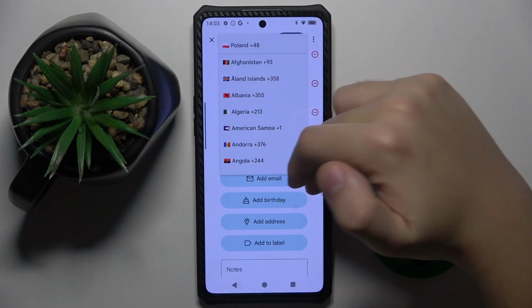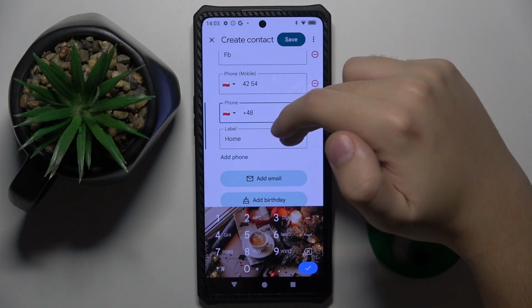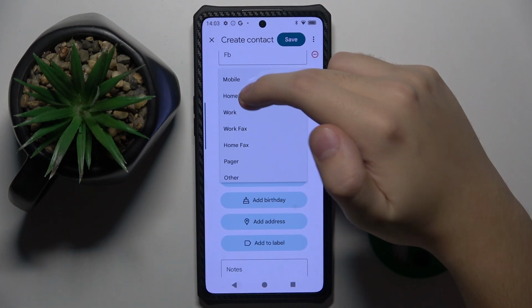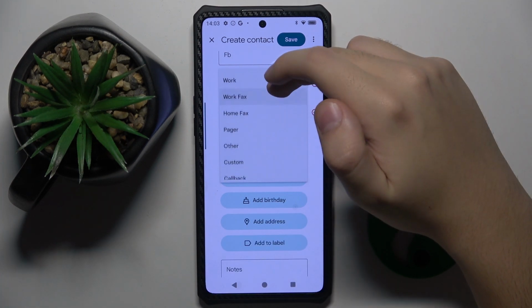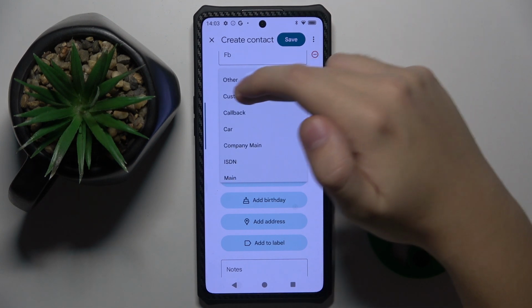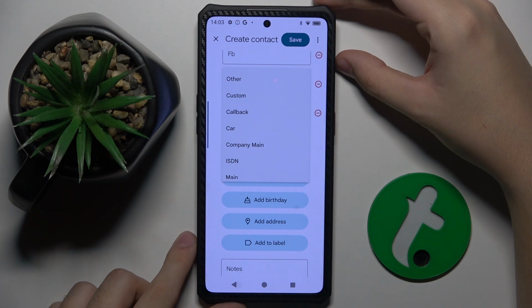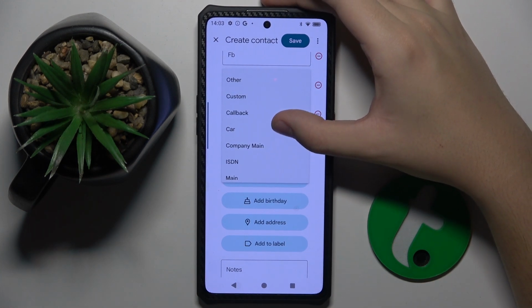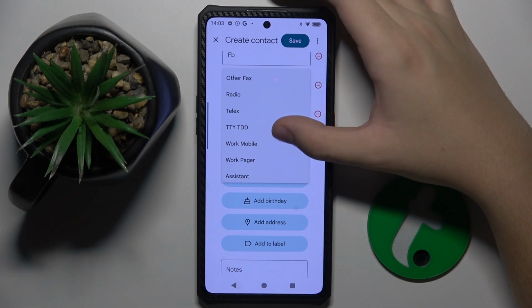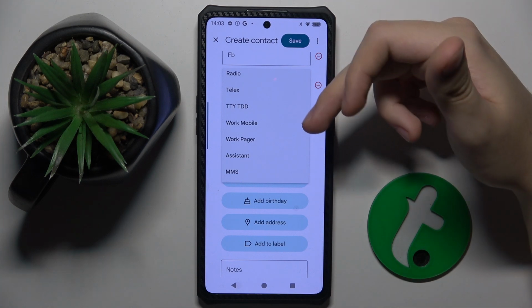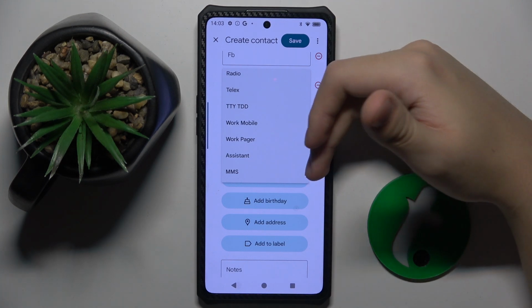Now right here we can set a phone number and choose if this is mobile, home, work, fax, home fax, pager, other, call custom label, callback, car, company main, ISDN, main, other fax, radio, telex, TTY, TDD, work mobile, work pager, assistant or MMS.